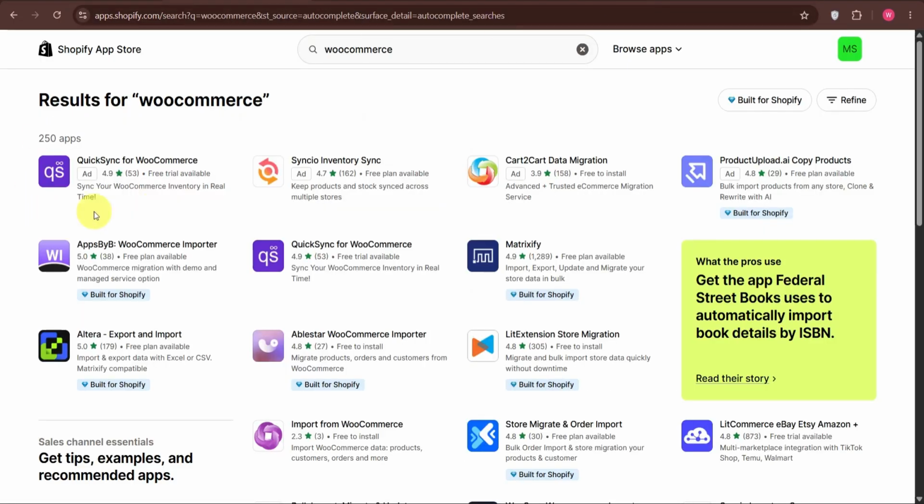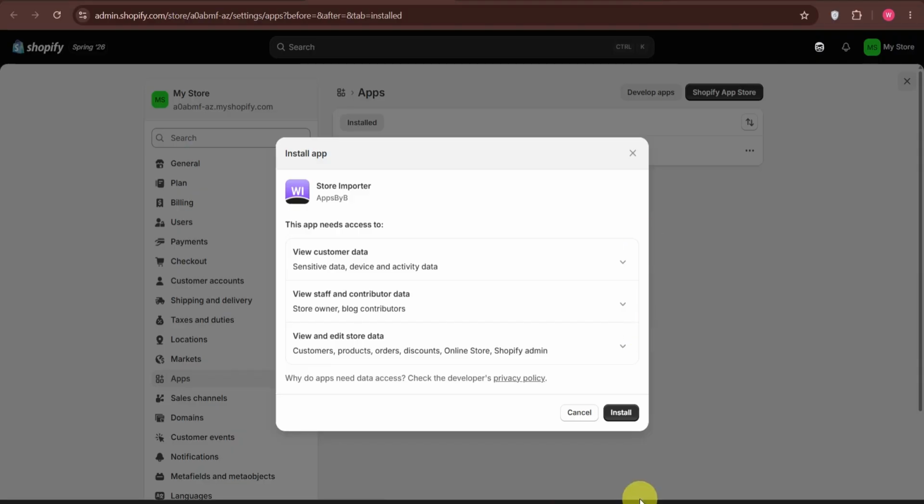After importing, verify that all data has been transferred correctly. Check product pages, customer records, and order history to ensure nothing is missing or incorrectly formatted.